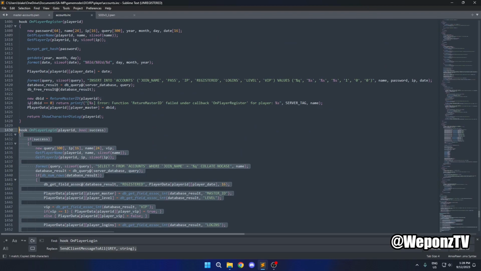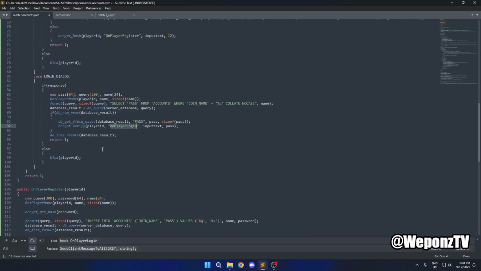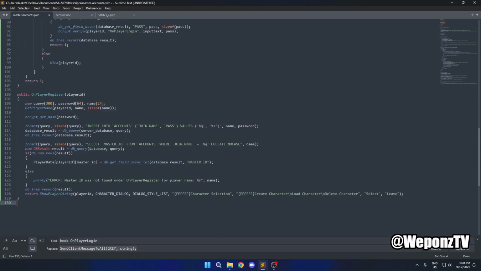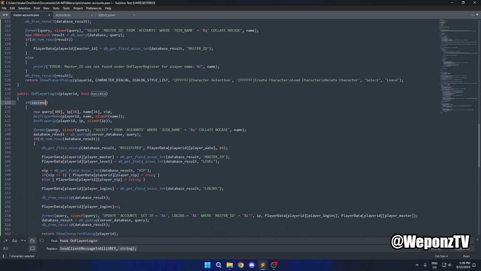So this is just pretty much doing the account system. We're yet to jump into the character selection part. So onPlayerLogin, we can go here. All right, now we can go public. If the login is a success, that means the password is correct.